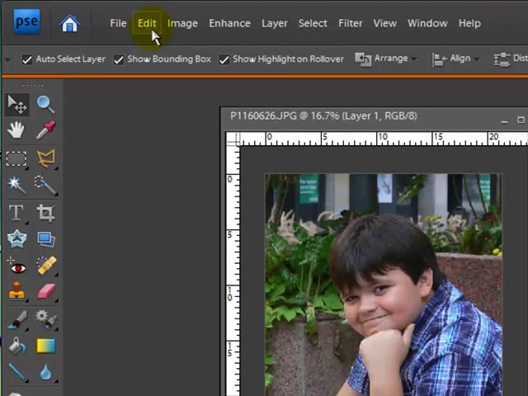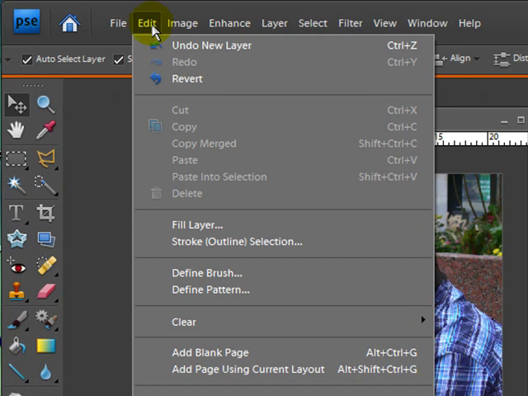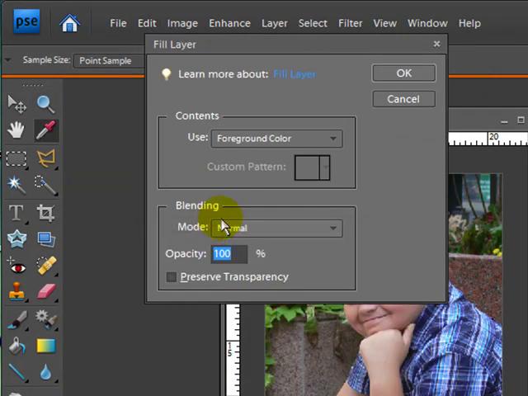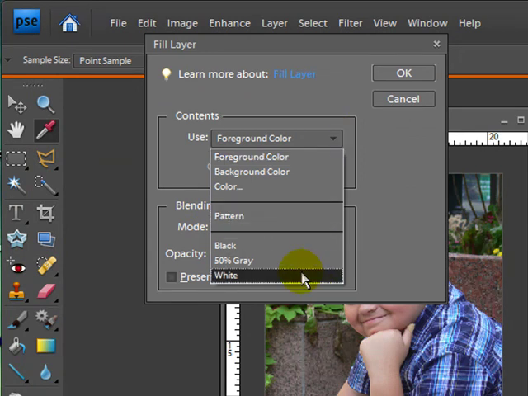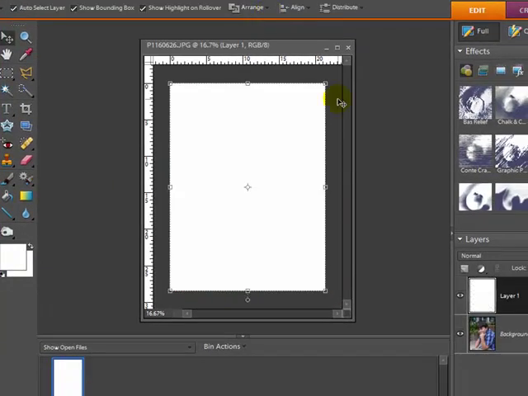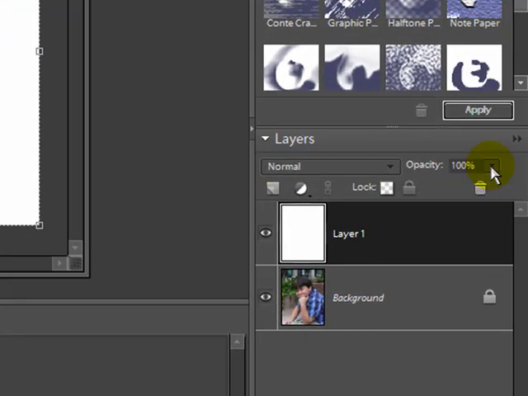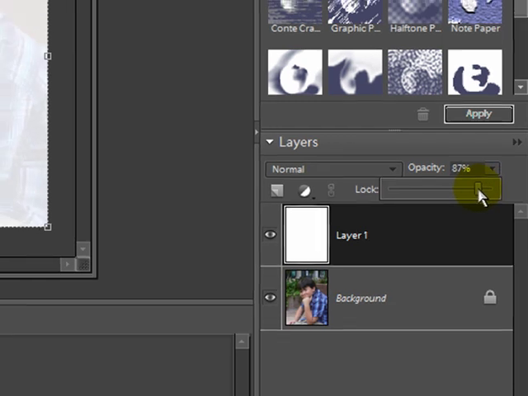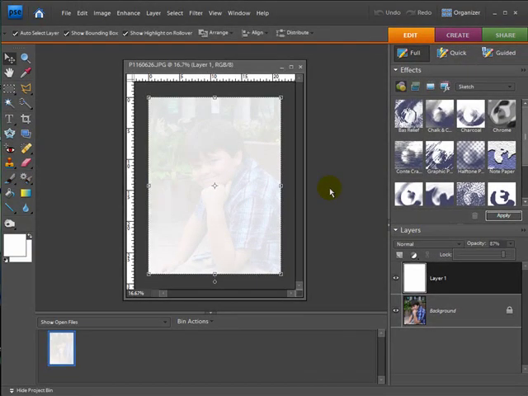So with the empty layer selected, I'm going to go ahead to Edit, Fill Layer, and I have it set for foreground color. If you're going to use white, you can also choose white in there. So I now have a completely filled white layer on top of my photograph. What I'm going to do is go to the opacity. I'm going to bring it down just a little bit so I can see the photo underneath it. And I need to do that just as a reference of what I'm about to do.